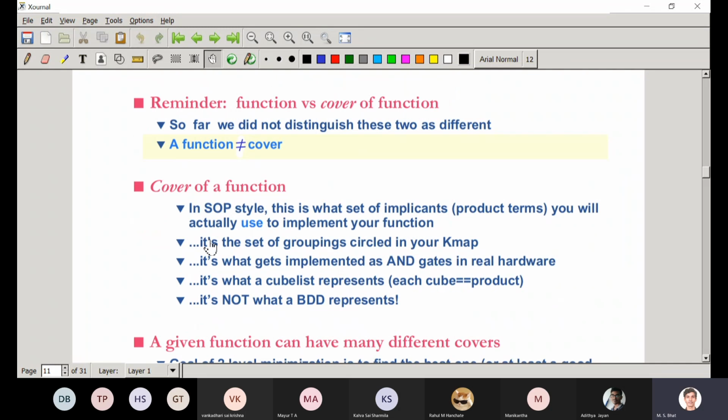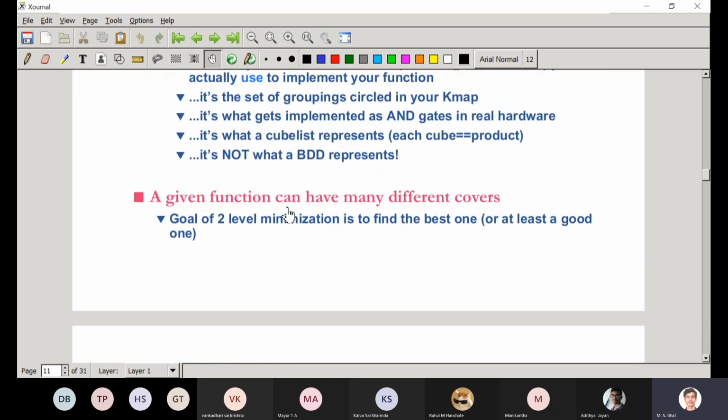Okay. So if you look at this in sum of product style, a cover is what set of implicants you will actually use to implement your function. It is a set of groupings circled in your Karnaugh map. It is what gets implemented as AND gates in real hardware. It is what a cube list represents. Okay, but it is not what a BDD represents. So given a function, we can have different covers. Okay, the goal of two-level minimization is to find the best cover or at least a good one.